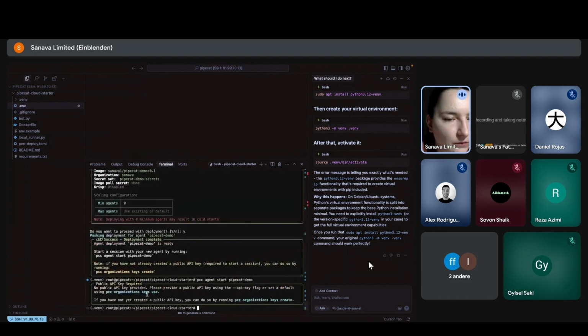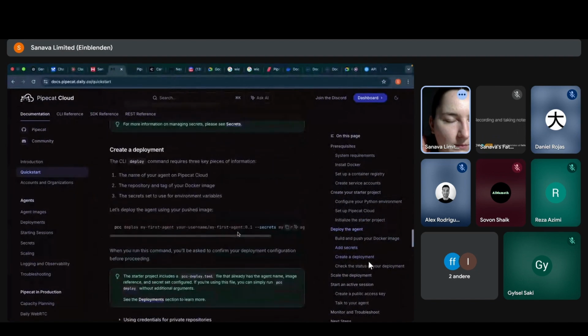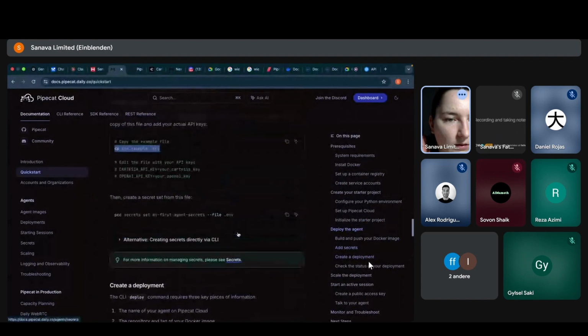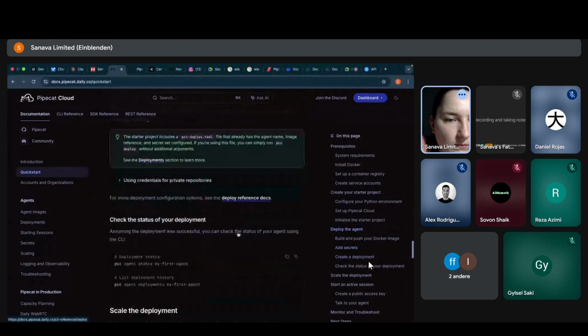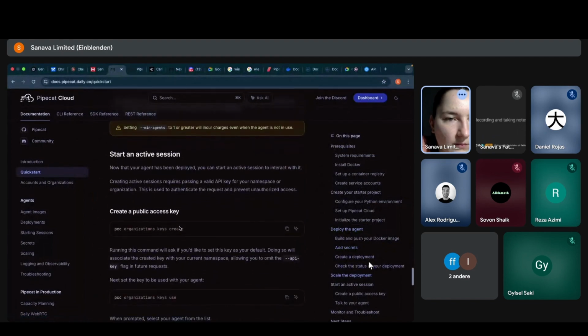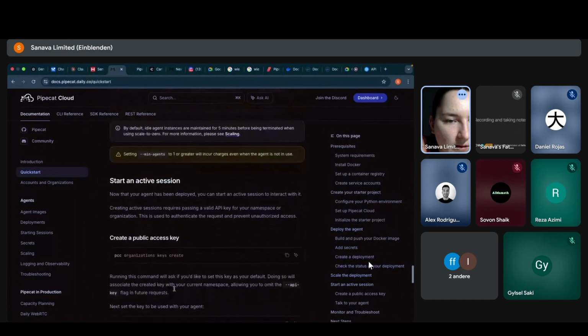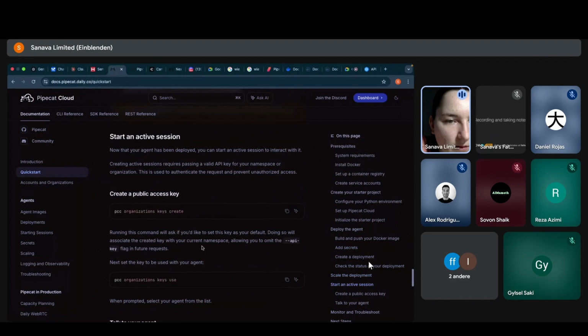Oh, okay, I forgot something. No public API key provided. Please provide a public API key. Okay, then I missed a step here. Seems like, okay, it's this one. It's a little confusing because this is far down at the bottom, but this is basically what we need right now.